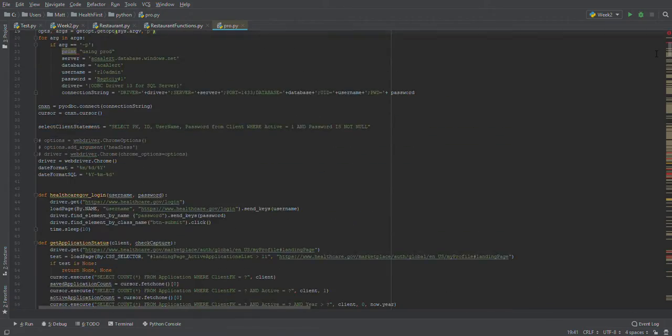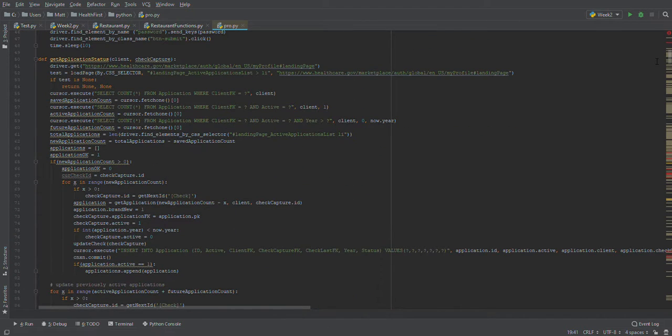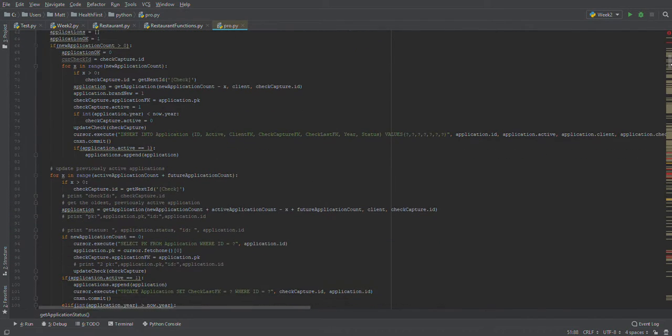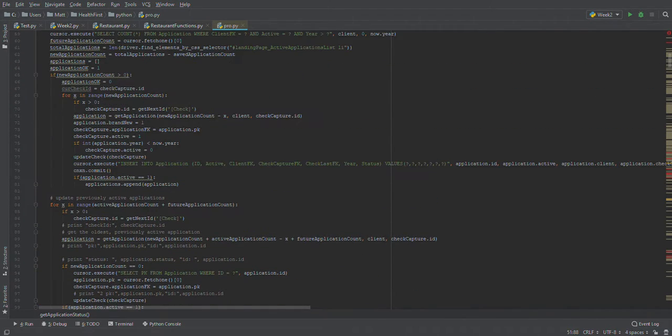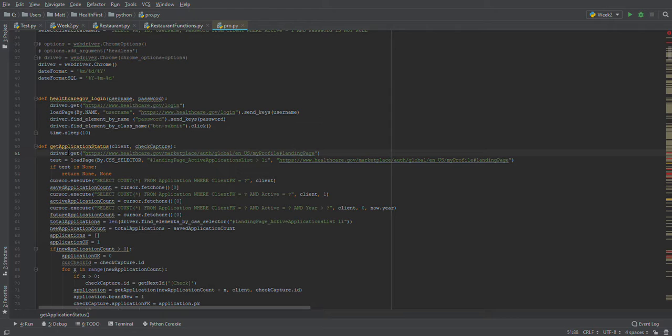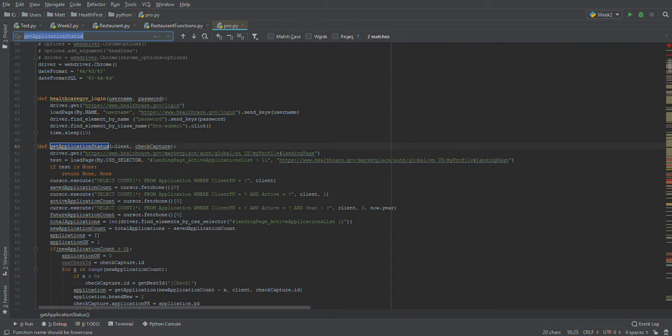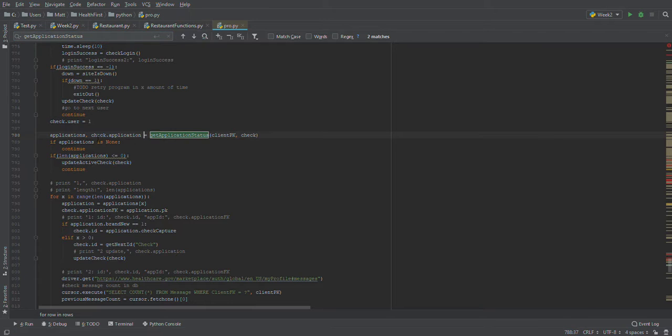So number one is it makes code a little bit easier to read. For example, I've got this function called getApplicationStatus, and it does all of this stuff. And so it's just easier for me to know, in my main code when I call this, that it's getting the application status, even if I don't know right off the top of my head exactly how it's doing it. I just know, hey, I pass in these things, and I get these things out, and these are the things I need.